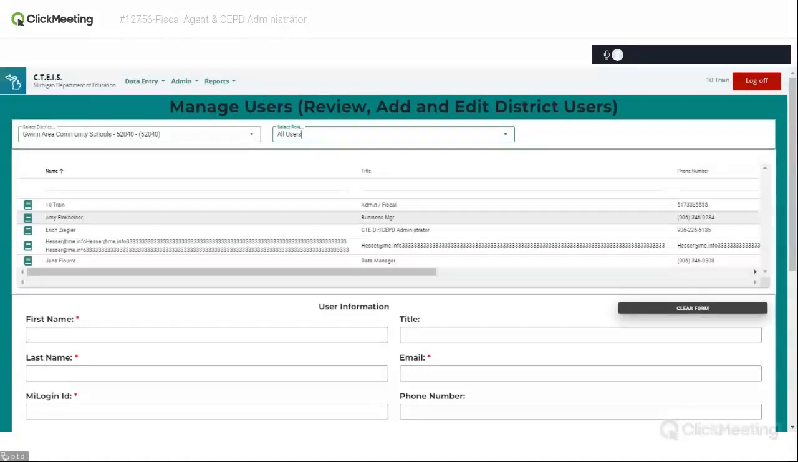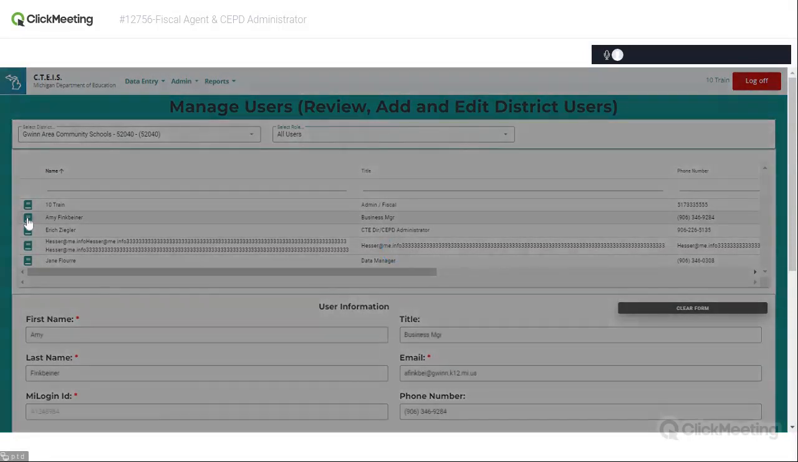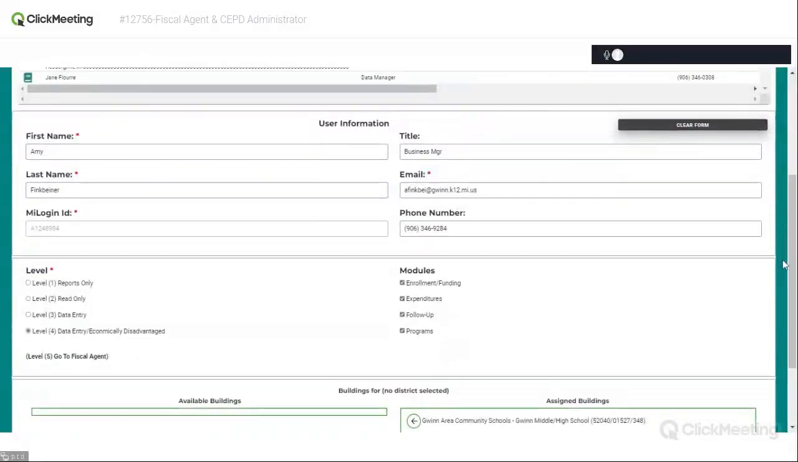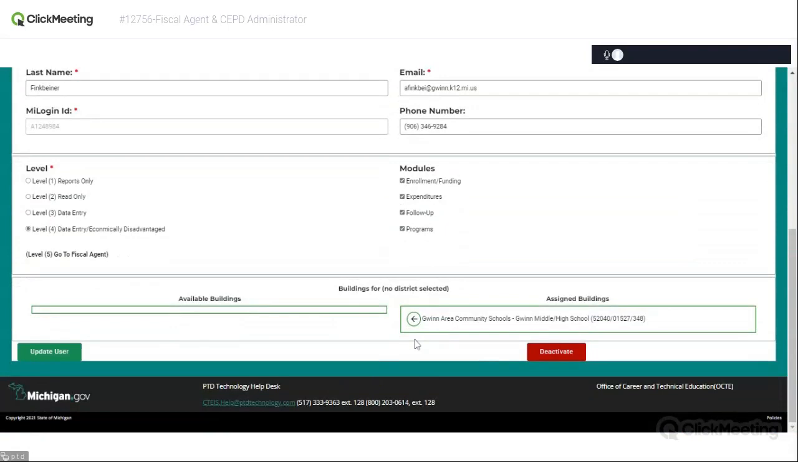I've already shown how to search for a user and how to search by role. Now we're showing how to review and edit user details. So I'm going to click the book icon. And Amy's information pops up in the user information for me. Okay, so I have her last name, first name, her login, her title, email, phone number, and then the level information and modules that she has access to. We know that her assigned building is the Gwinn Area Community Schools, middle and high school.